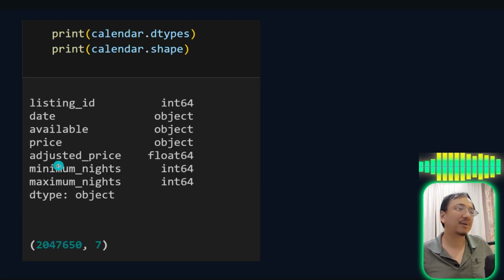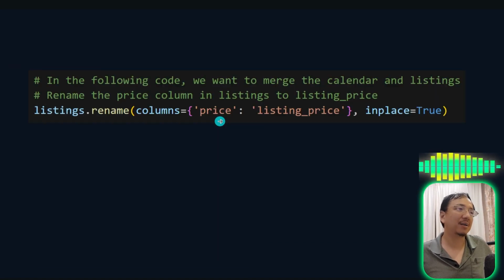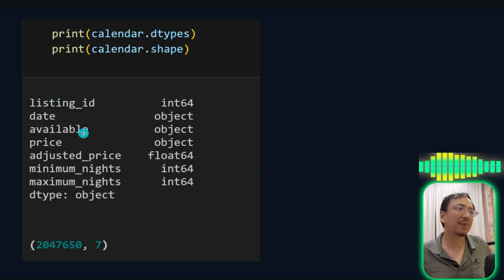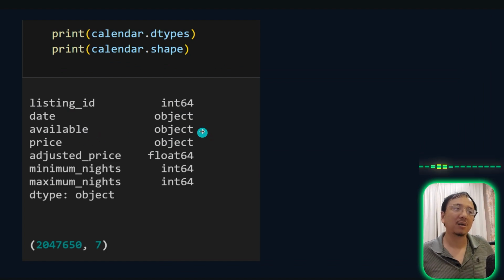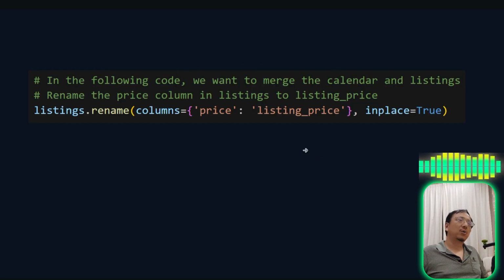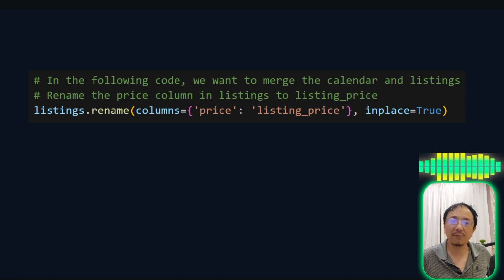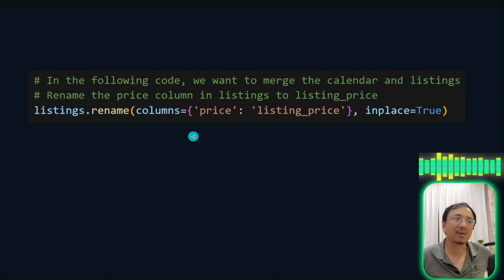There's another dtype that is less than perfect: the available column should be a true/false value. You can see the F here and some T. So it should have a Boolean data type instead of just string. That may be something we need to check. So we are going to do a merge, which combines the information from the listing into the calendar. We'll handle the Boolean dtype and maybe price a little bit later.